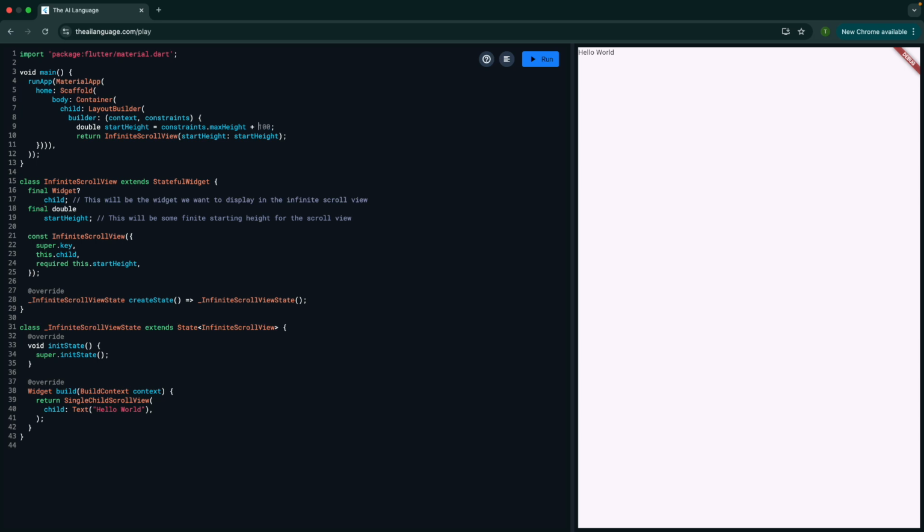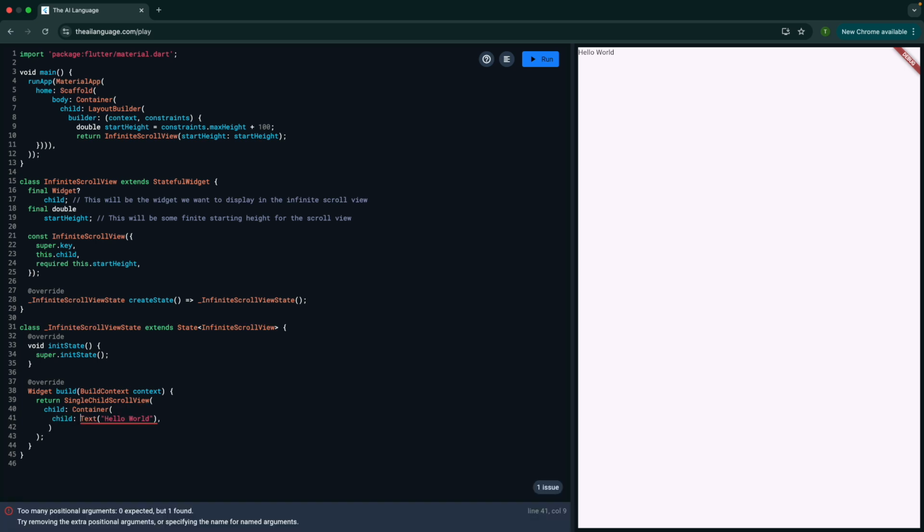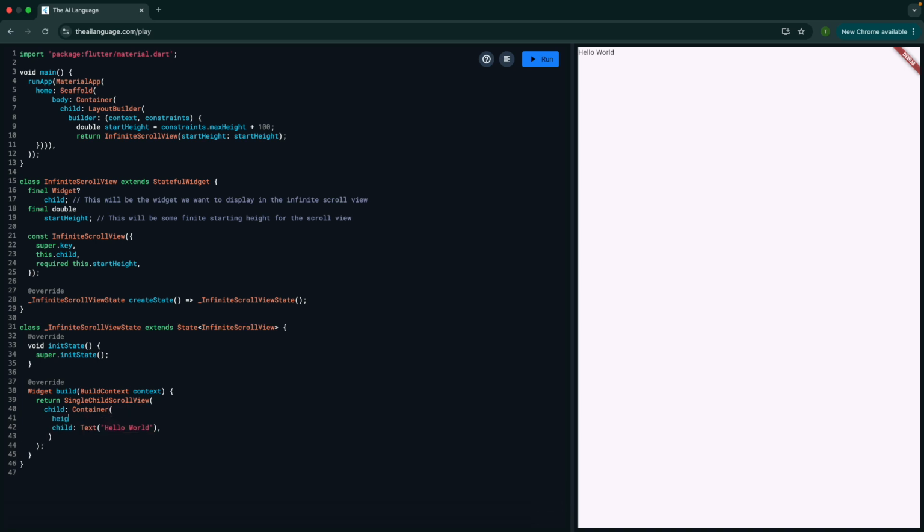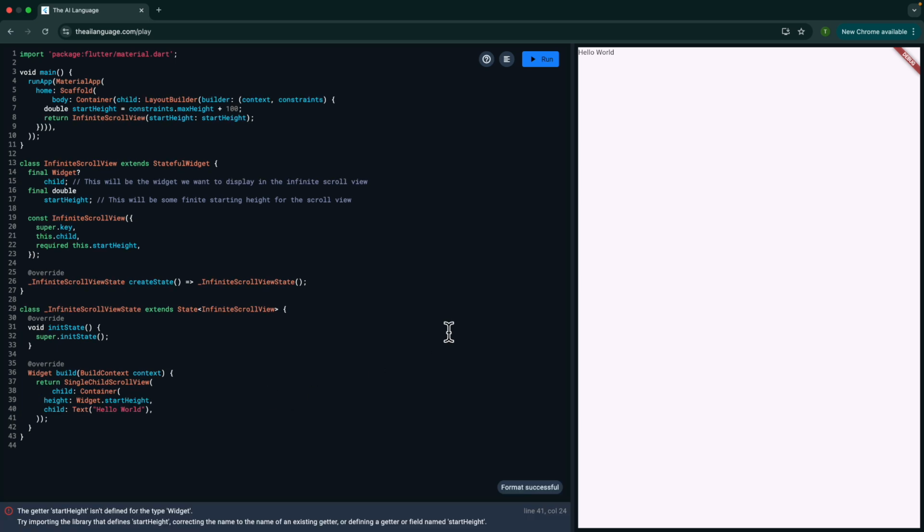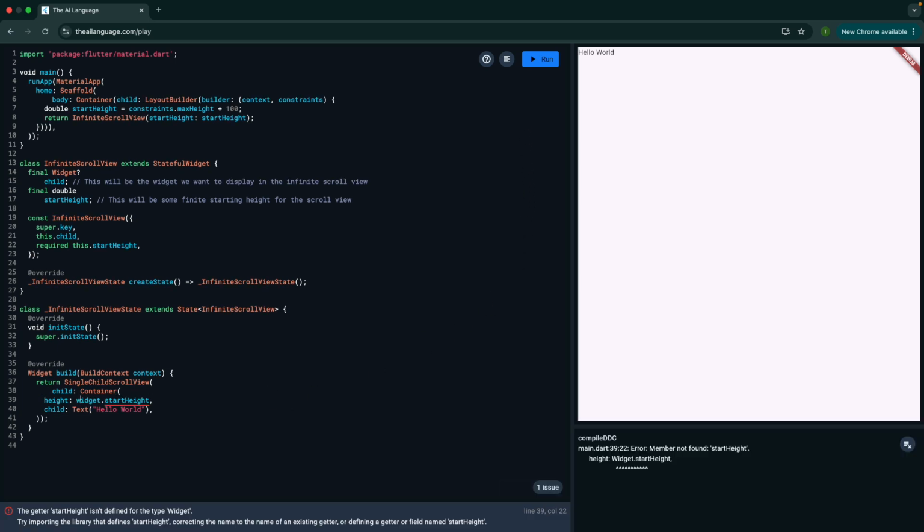Let's add 100 over here so that there's some initial scroll available, but we'll not see the scroll till we actually connect this start height to the child of the single child scroll view. So let's add a container over here. Let's add a child, which is this text, and let's add the height parameter as widget.startHeight. The widget has a small w.